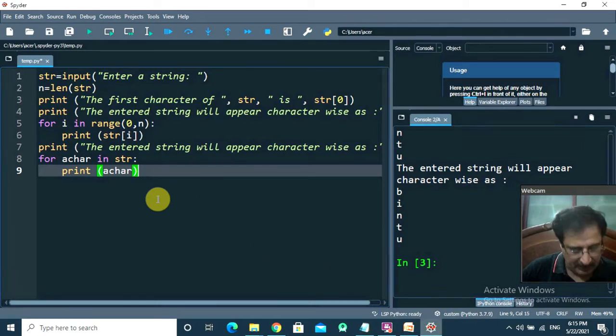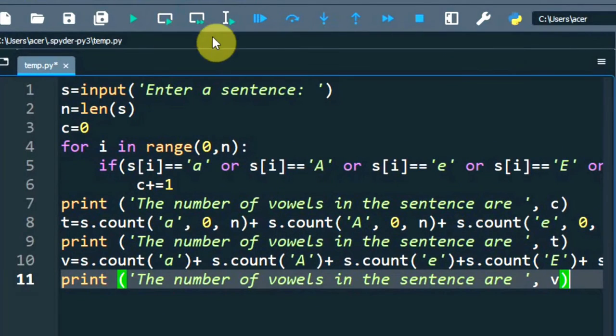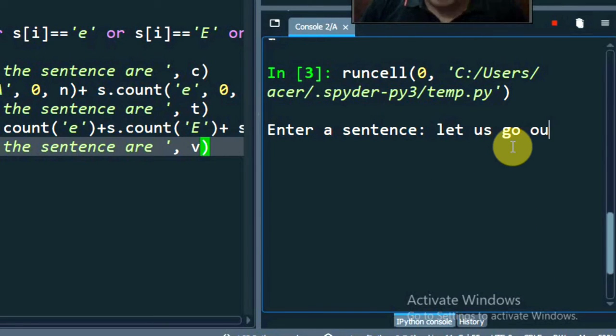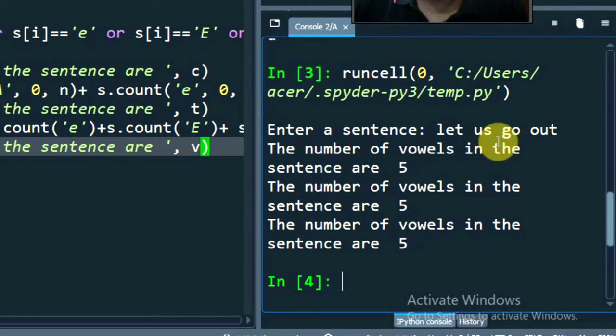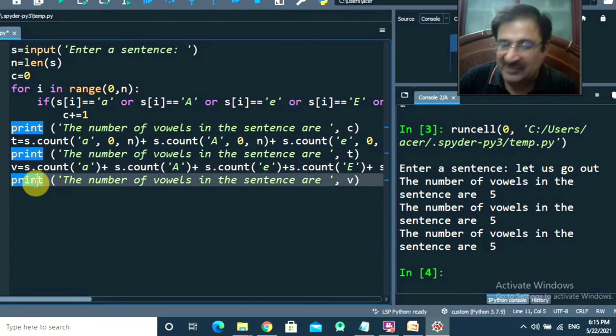I'll paste it in the Spyder IDE and I am running it. It is asking me to enter a sentence. I can enter anything, but to make it easy to understand, I am writing the same sentence. Let us go out. The number of vowels is 5 in all the 3. So that means this count method and this count method are all the same. All are giving exactly the same output.